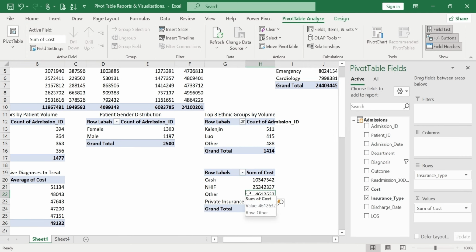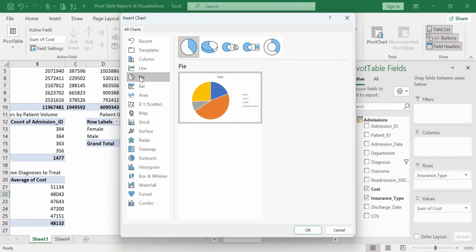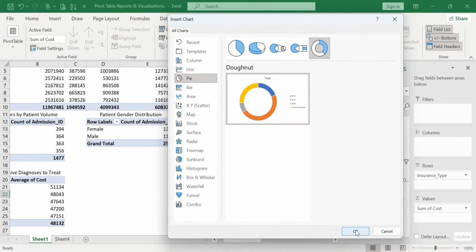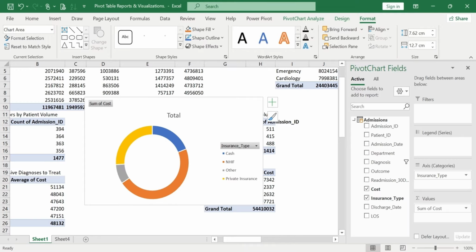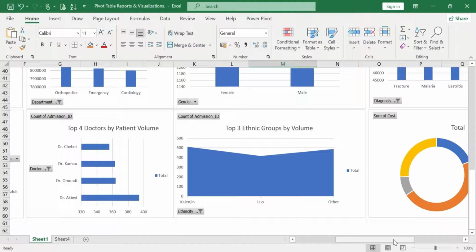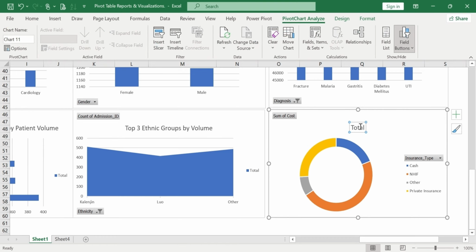So in this case, I would also want us to visualize this report here. So you click inside the report, get yourself into the pivot table analyze tab there. Then click on the pivot chart. Then on this part here, we have what you call the pie chart, and you basically have to click on the donut chart. Click on the donut chart there, and that's basically what we'll actually get. Hit on OK, and this is it. So allow me to actually drag it down there, and this is it. Now you can check that we have cash, NHIF, others, and the private insurance.